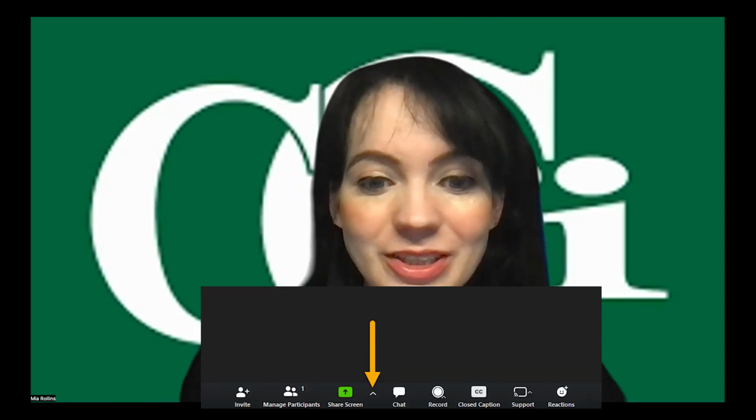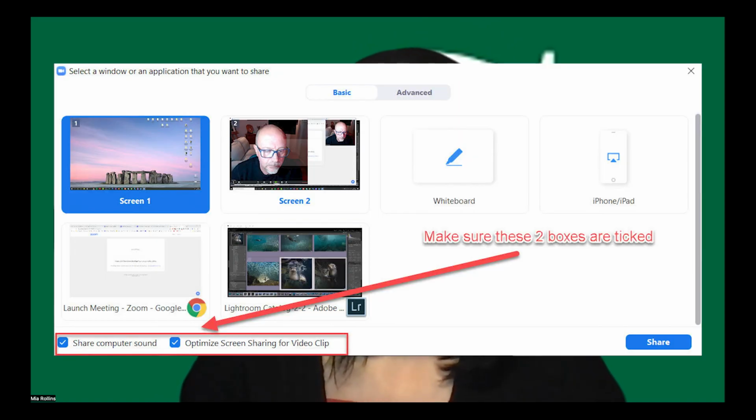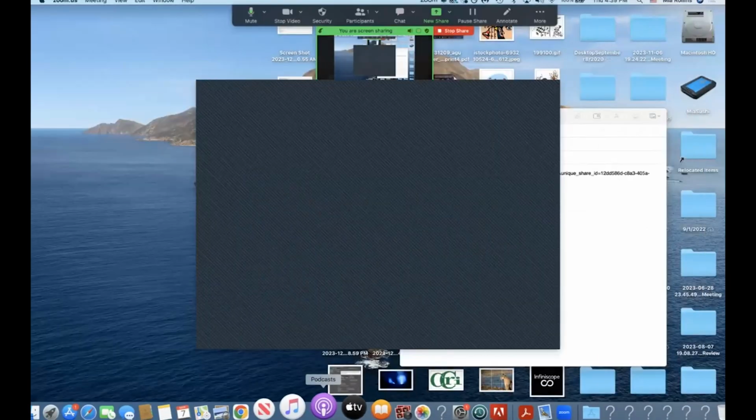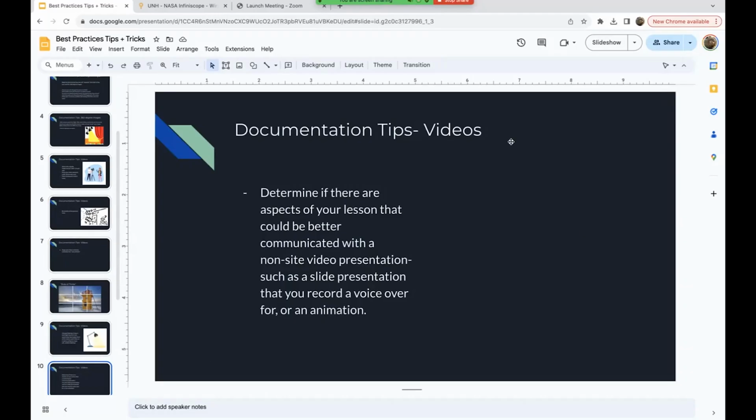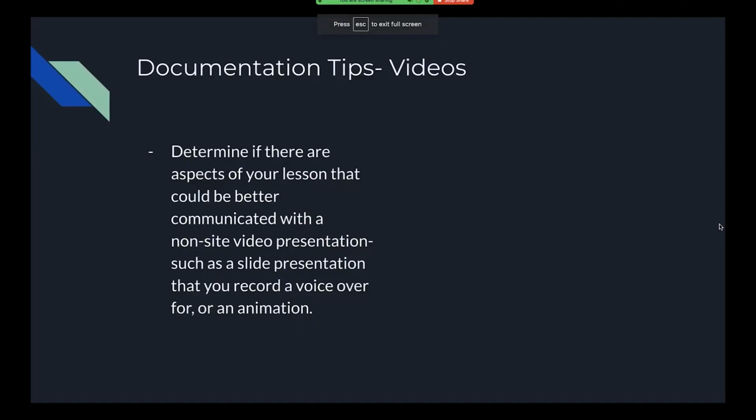So here I am on Zoom, and once you're on a program like Zoom, all you need to do is hit share screen right here, down here at the bottom. Okay, say optimize for video clip, share sound if you need it, hit share, and then go to whatever presentation that you're actually sharing and click view. And then present and talk like you were talking to anyone right there in front of you. Remember to be aware of any extra sound in the room while you're presenting.